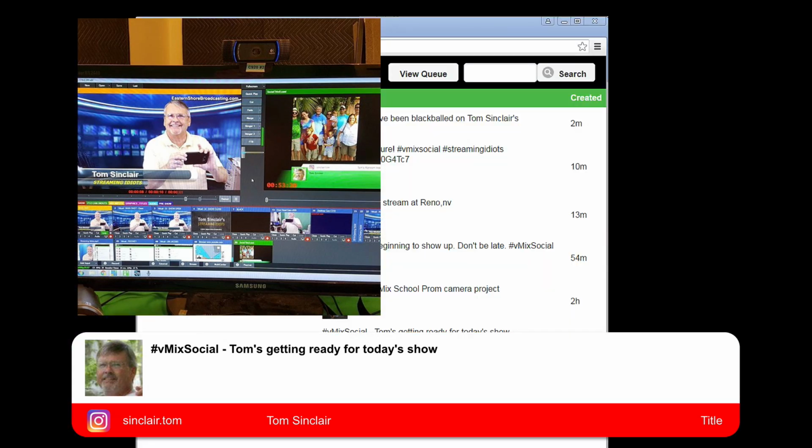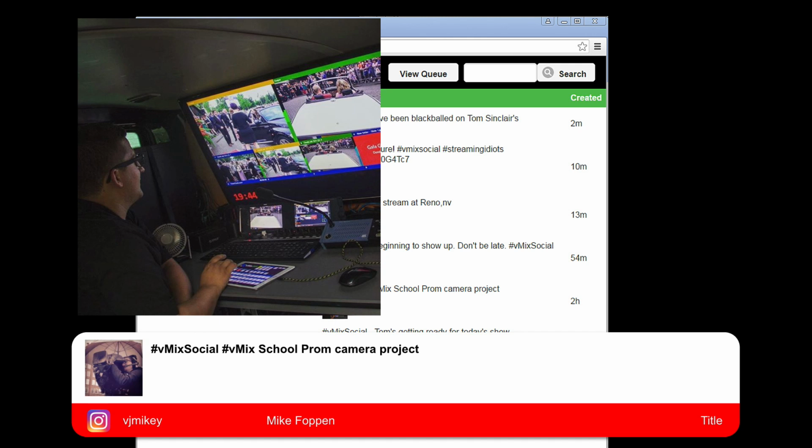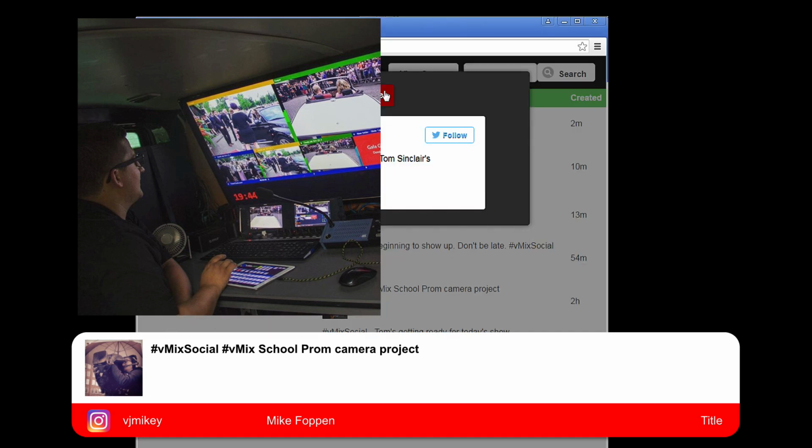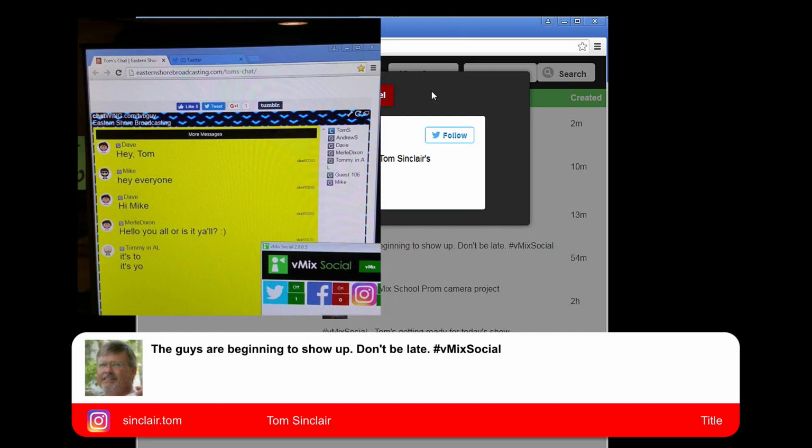our vMix social. You can't really see it, but Tommy's up here at the top. And I'm going to go into Tommy. Let's see, can I move that window? No, I can't move that window. So this is the window that allows me to add Tommy to the queue, or I can add him to the send. So I'm going to click send.